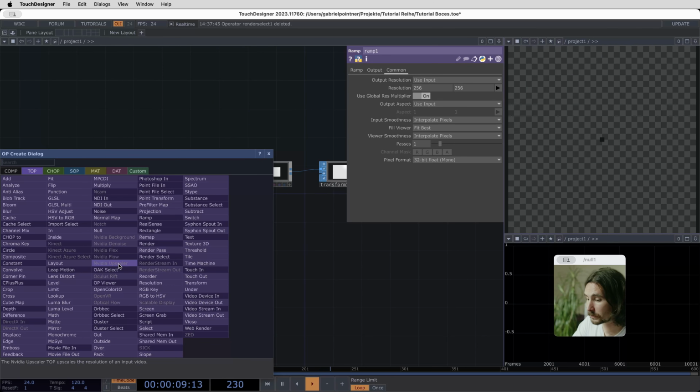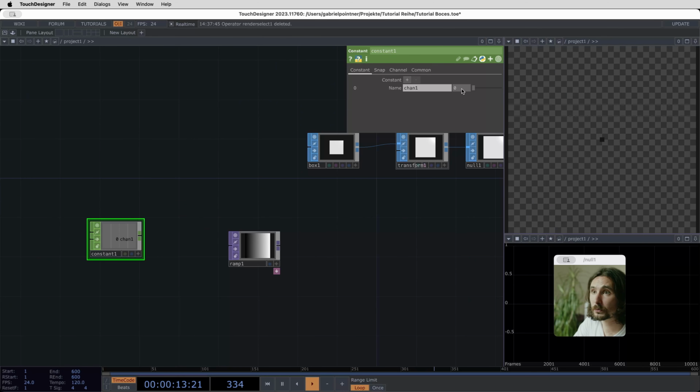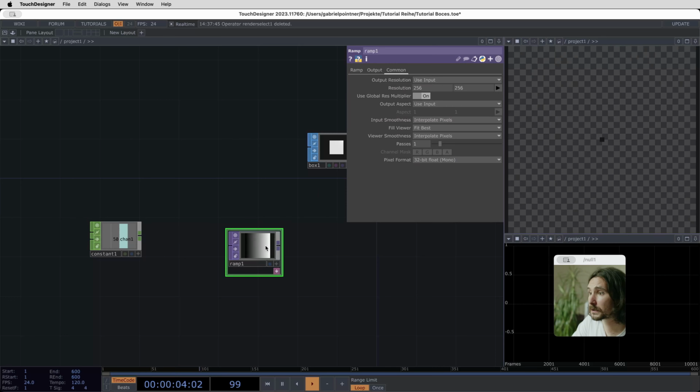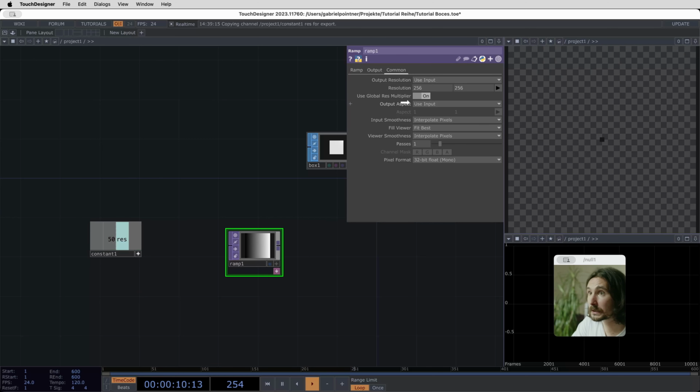Next up, we'll need also a constant. That's probably the most important thing, because this will determine how big the resolution of our grid or any of our instancing operators will be. So right now I'm just saying like 50 and call it res, so we are tidy and neatly organized. Yeah, and give this resolution to the ramp.